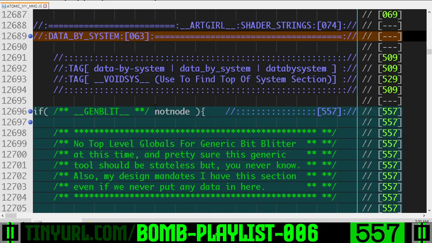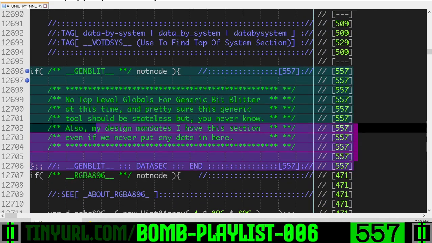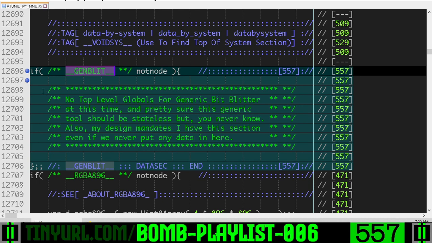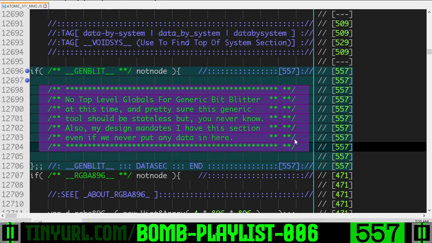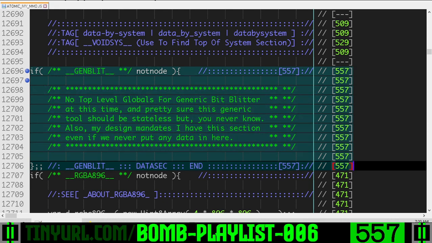In data by system, we have added the top level global data associated with Genblit. There probably will never ever be anything in here because this is a generic stateless utility, but the design of my engine necessitates that I have this section.